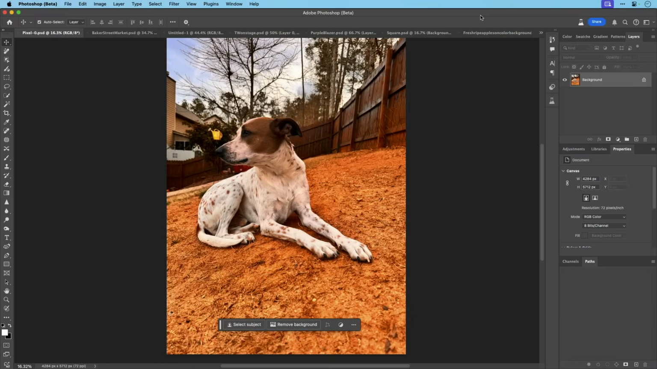First and foremost, the image model has been improved for Firefly. So it's a new image model in Photoshop to give you better generations and higher quality. And we're going to get into a couple of examples of that.